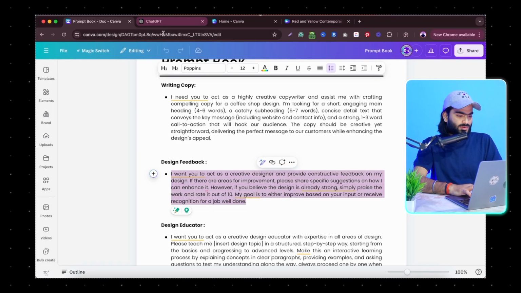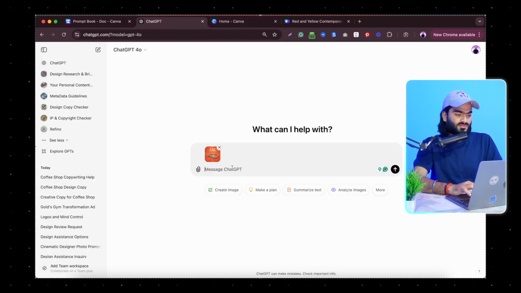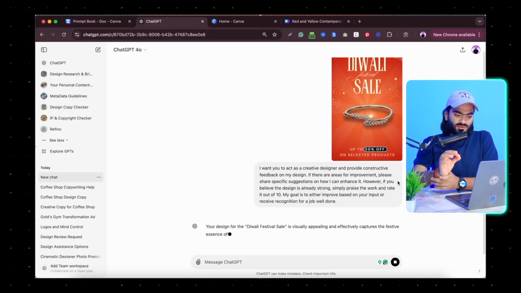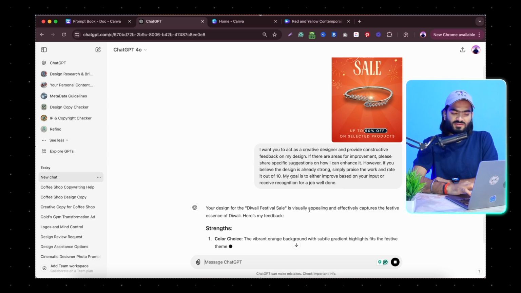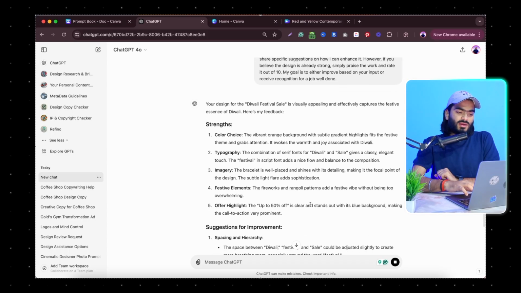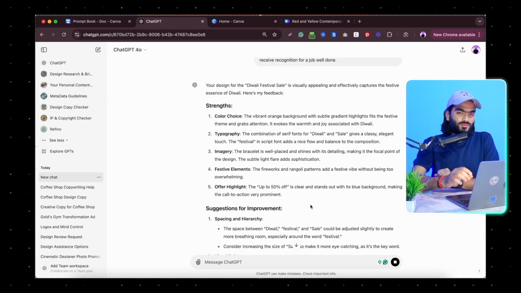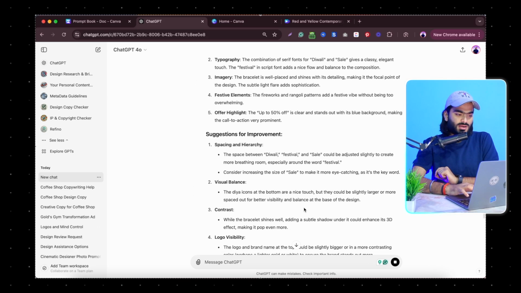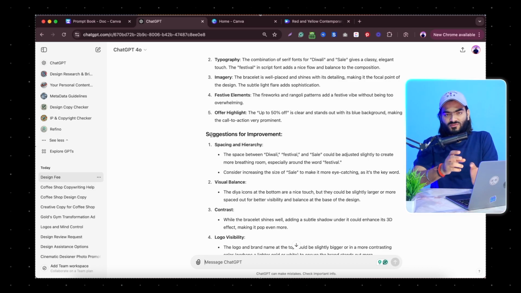So I'm just copying this prompt and pasting it into my ChatGPT here and sending it. So it will analyze my design, what are the good things, the strengths in this design. If you have done a great job as a designer, then people definitely appreciate you, so I have crafted this prompt according to that. It will appreciate you first and provide you the strengths, the good things you have in your design, and suggestions on how you can improve this design.